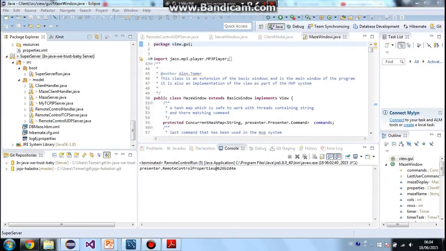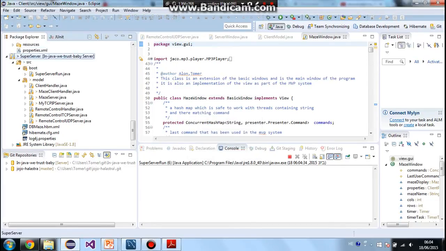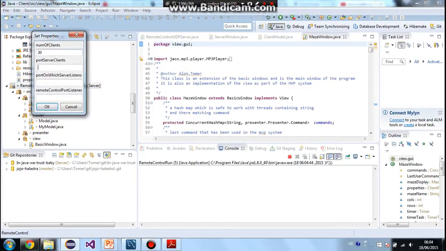Onto the demonstration. Let's open up the main server and assign its properties, including the port on which we will communicate with the remote controller. Now, let's open the remote controller and again assign its properties. Now it's a good time to say that this dialog you see is a generic dialog. We created a class that gets a class type and creates from its fields a generic dialog. That was pretty cool.